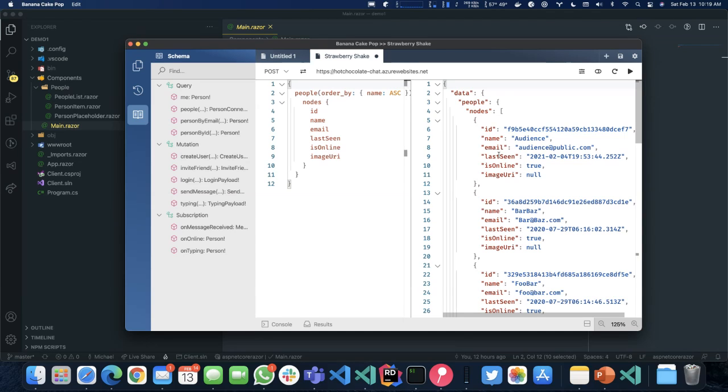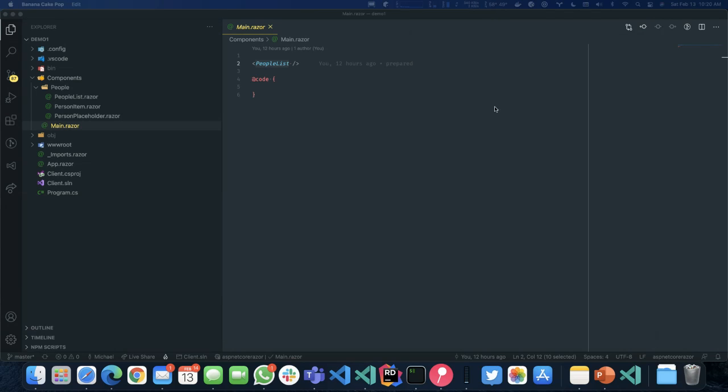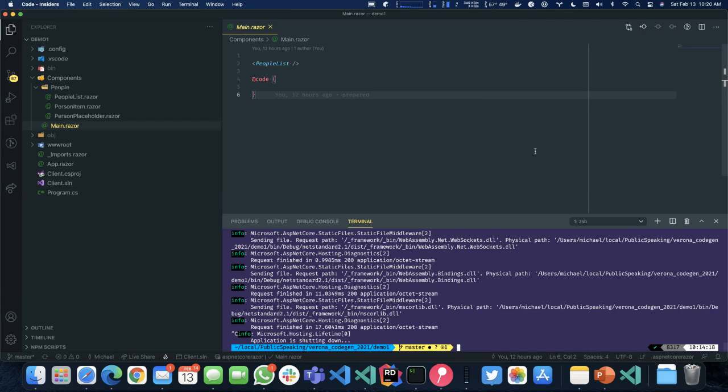I crafted my request. There's one more thing. In GraphQL, we have named operations. So we call this operation get people. And then we go back to our client and let's set that up to use GraphQL. So we essentially crafted our request. Let's go back here and set that thing up.